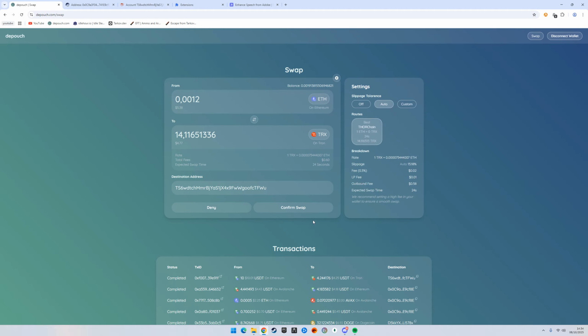So I go ahead and press swap. And we can see a breakdown here of the swap. A bit of a high slippage, but that's because we're only swapping around $5 and there's an outbound fee of 58 cents, but it's okay. This is just a demonstration video.